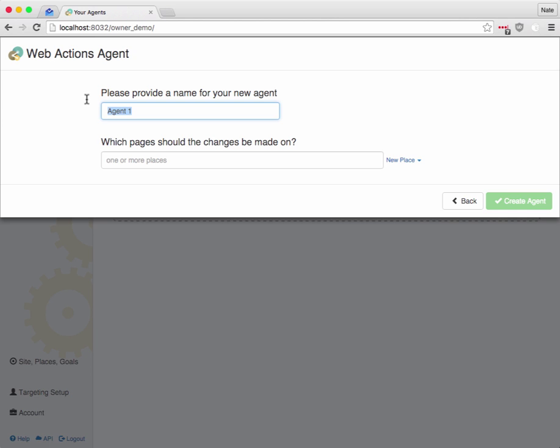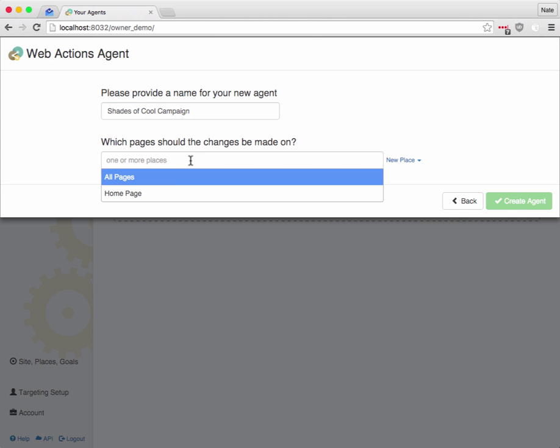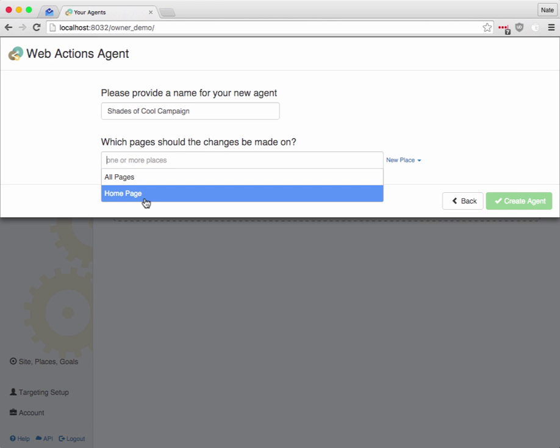Here you can provide a name for your agent if you wish, and you specify which pages the changes should be made on. Sometimes you have changes that are made conceptually on all pages, or other times it might be your home page. Let's pick that just for fun.